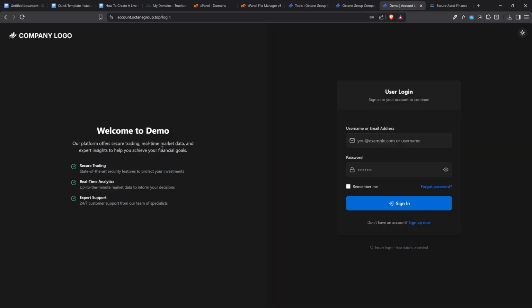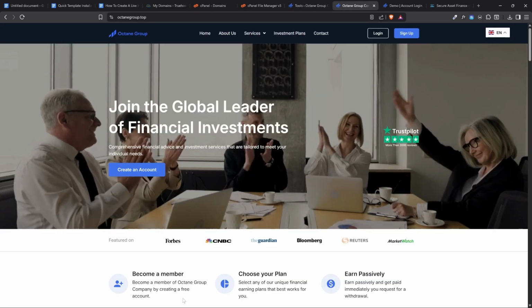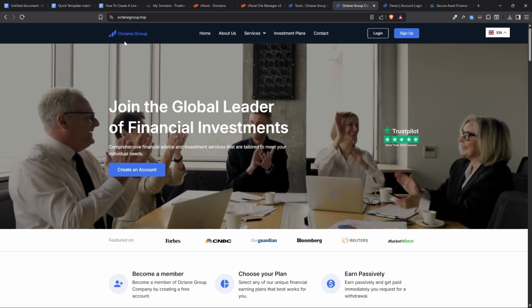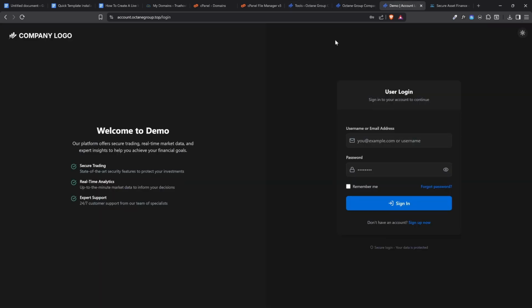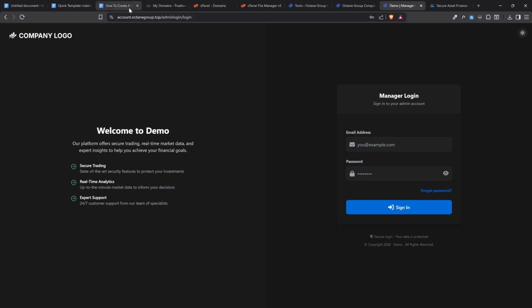Okay, but now this dashboard also has its own admin. Okay, remember this admin that we use here, this is just to edit the front end, like to edit all this text, the colors, the logo. It is different from the dashboard admin. So to log in to your dashboard admin, it is this your subdomain account dot your domain /admin login. Okay, so again, you will also get this link.